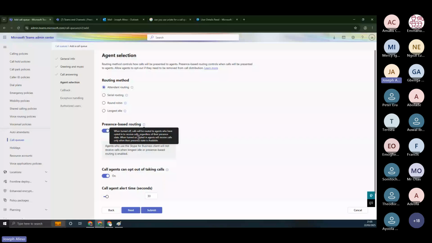But from practical experience, I can tell you for free that the last time I checked, this was a very big problem. You go and check, they say the call is not ringing. Is presence-based turned on? You say yes, because this is saying that when turned off, calls will be routed to agents who have opted in to receive calls, regardless of their presence state. When turned on, opt-in agents will receive calls only when their presence state is... look at it, what are they saying?